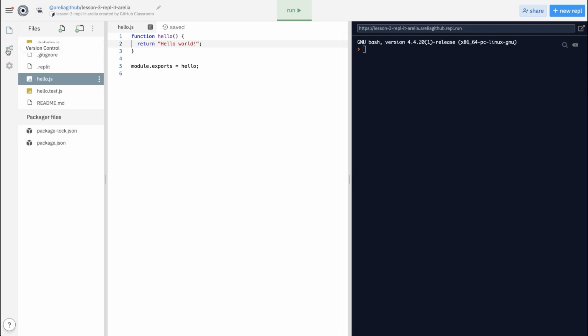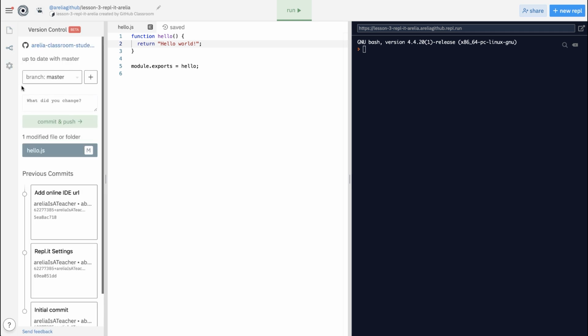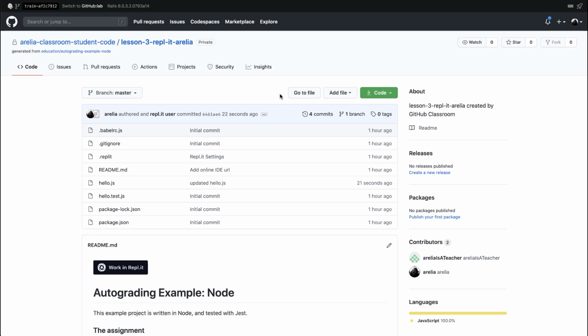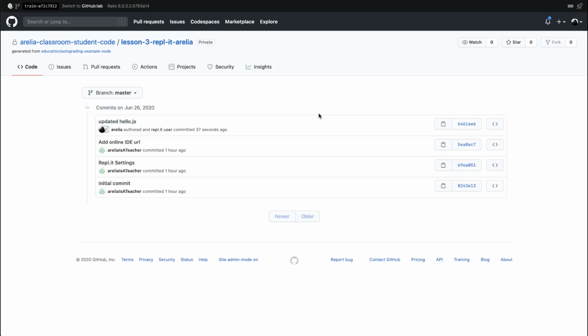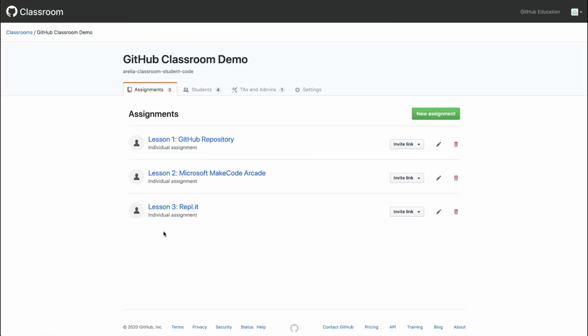When we're finished, we can click the version control button on the left sidebar and write a commit message. And push our changes back to GitHub. Back in our GitHub repo, we can see our commits have been added. Let's take a look at how to review students' work using our Replit assignment.